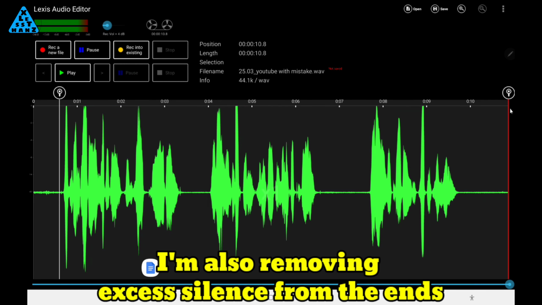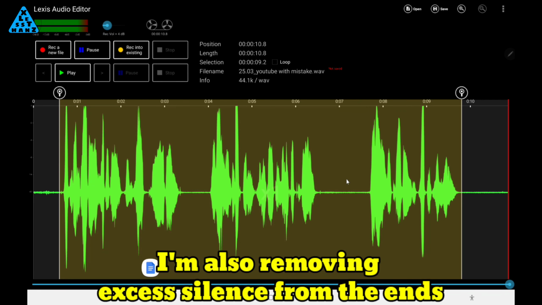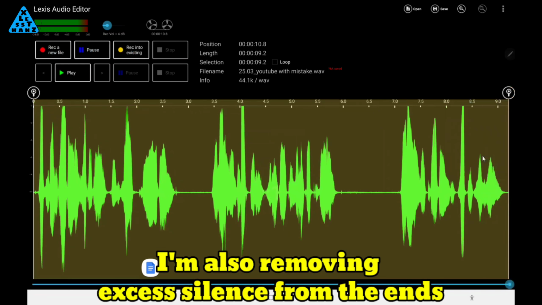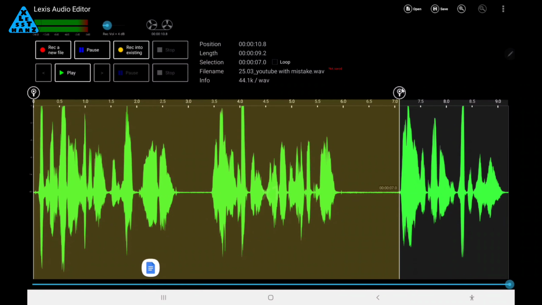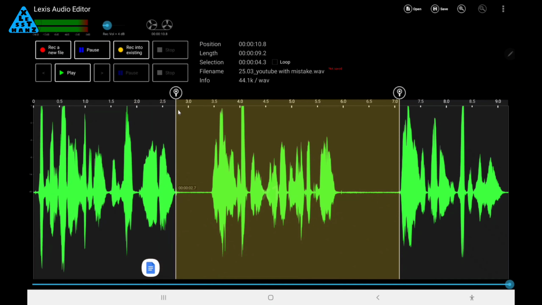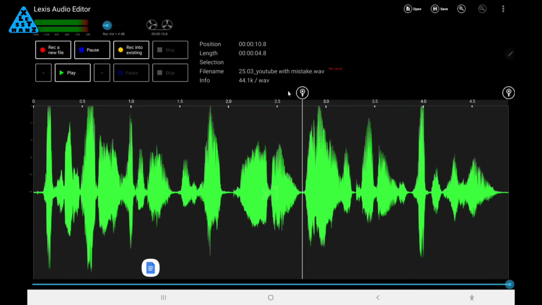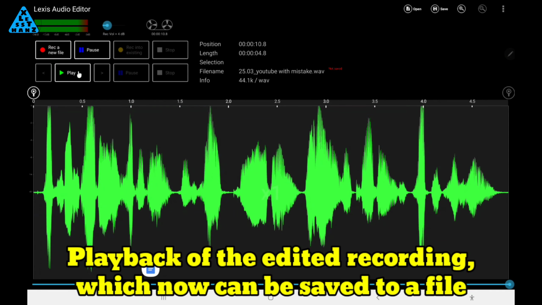So with that recording, including the mistake, I can edit it in Lexis Audio Editor by selecting the start and end of the mistake and deleting it. This would bring together the two sections that, when played back without the mistake, will sound like one perfect continuous recording. Lexis Audio Editor has made creating audio recordings much easier.